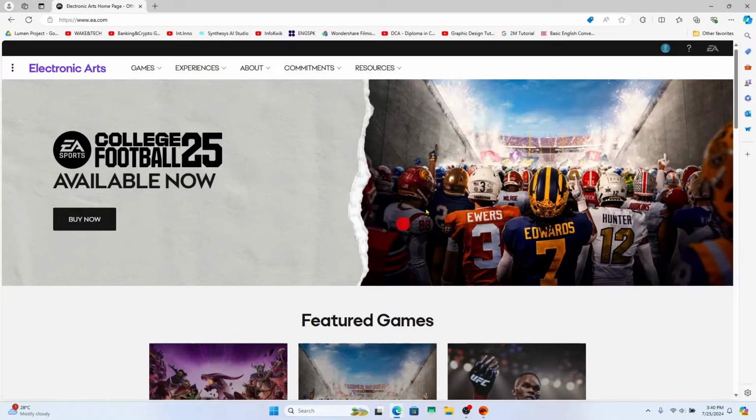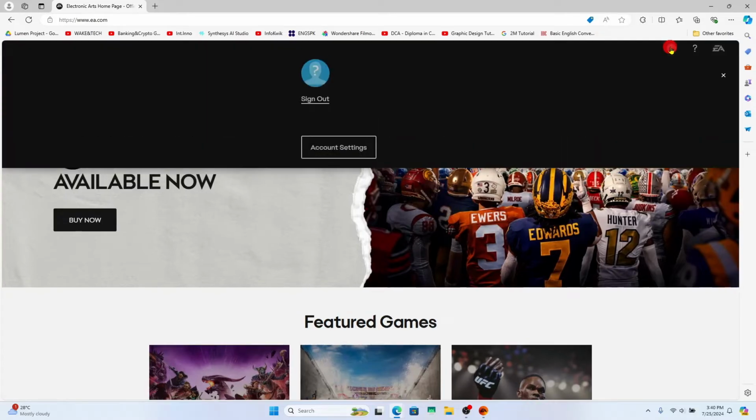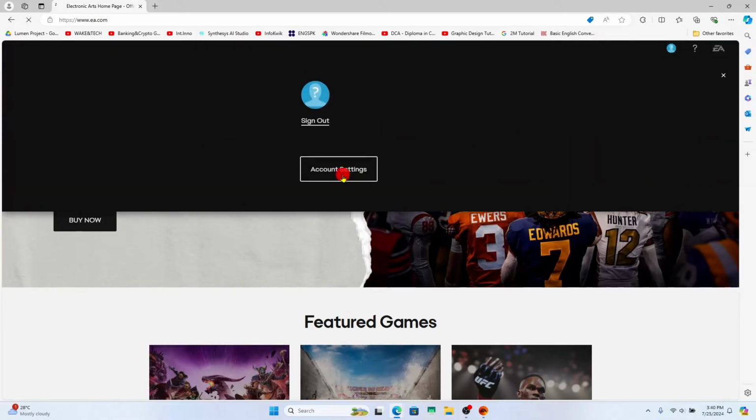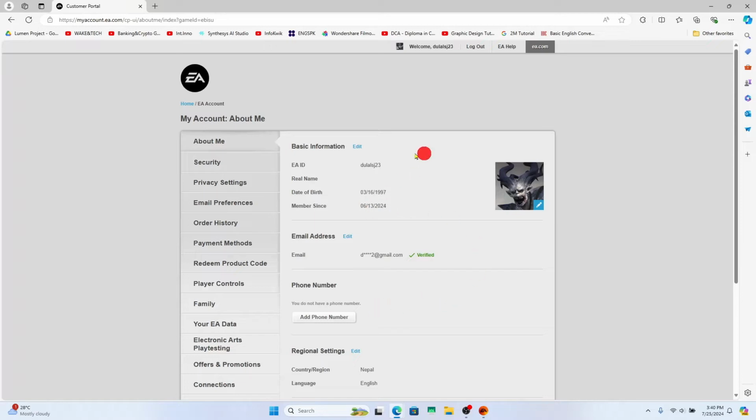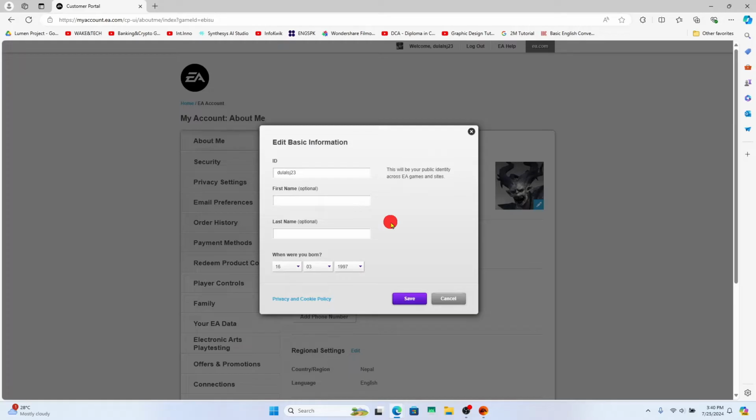Once you are logged in and taken into the home page, click on the same account icon at the top right and then click on account settings. Now from this page, you will see your basic information. If you click on the edit button at the right side, you will be allowed to edit your user ID as well as your first and your last name.